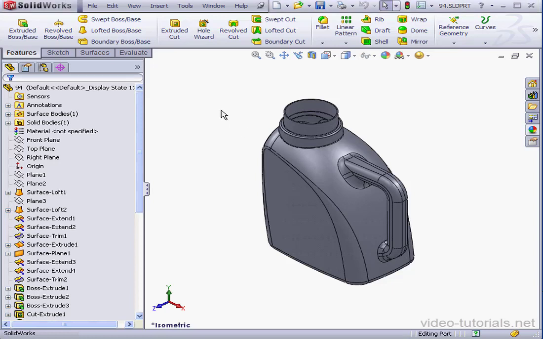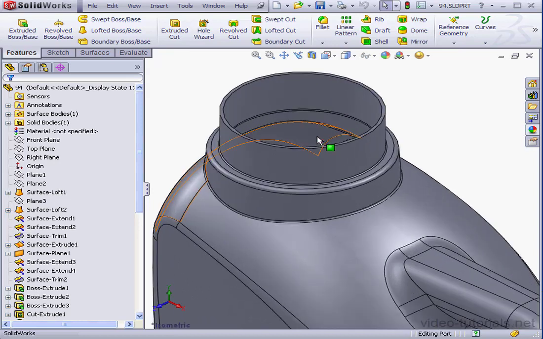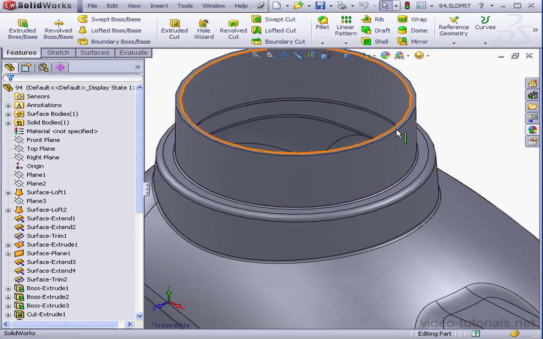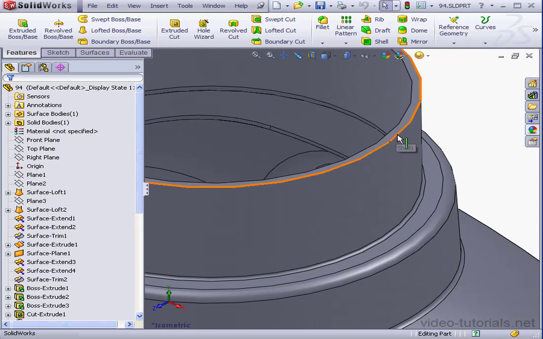Welcome back. In this lesson, we'll be creating the thread for the bottleneck. Let's just zoom in a little bit on our model. First thing we need to do is create a helix. Let's start with a base for the helix. I'll select this face here.